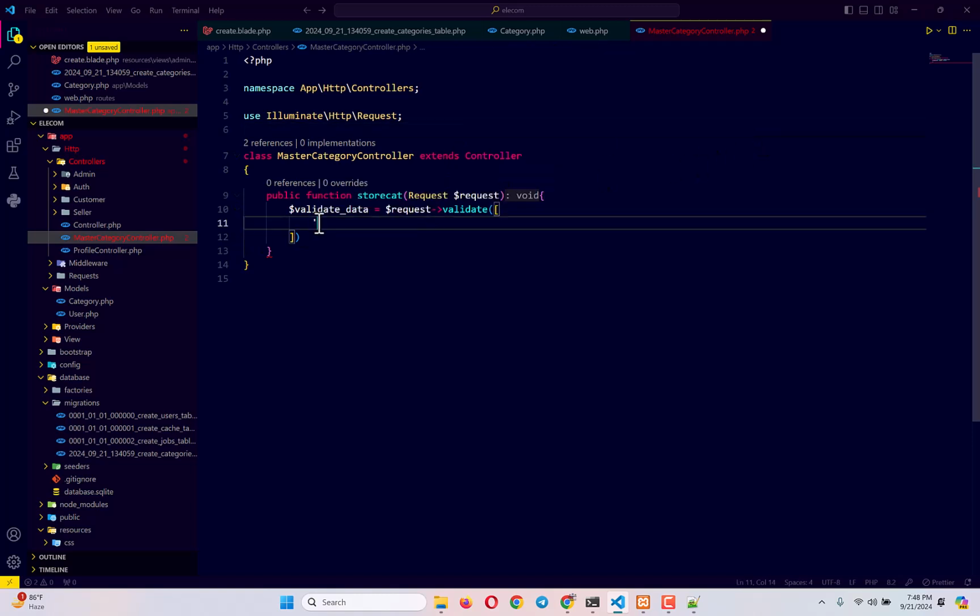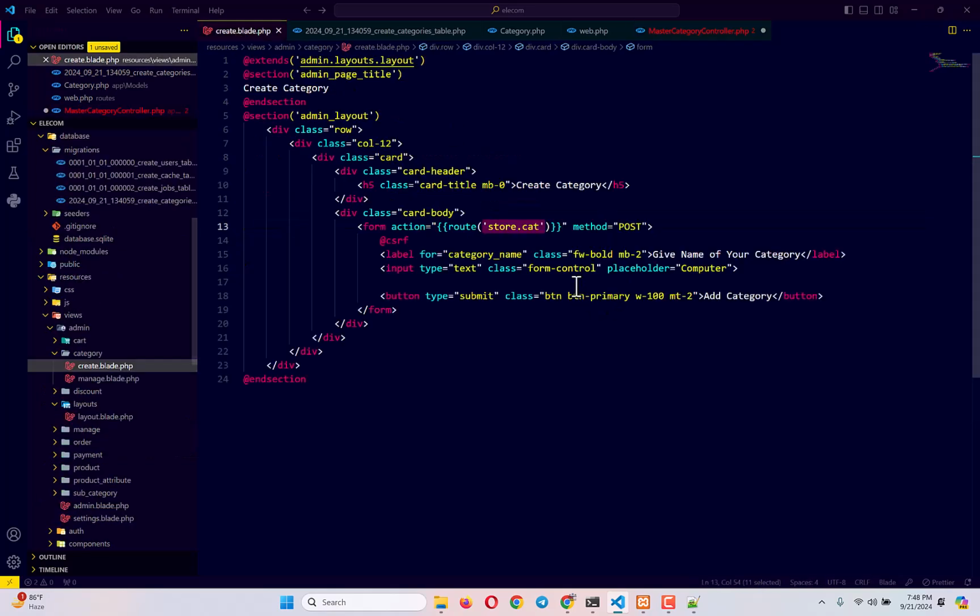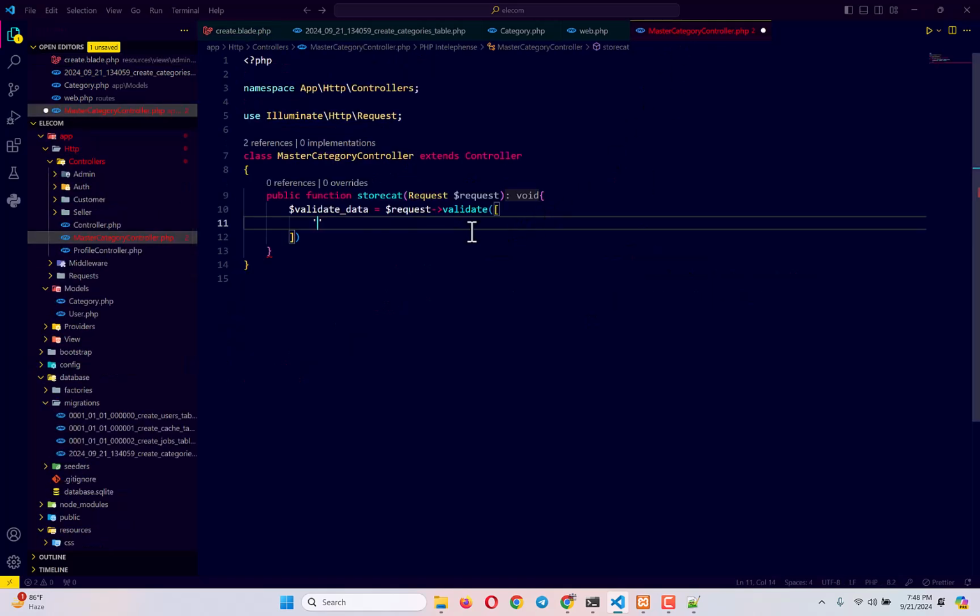And my data will come from this field called category controller, right? Input type text, I give it a name, and the name should be category name. Now whenever anyone fills up this form and sends this data to my store cat route, it will be named as category name, and I receive this data as category name. I want to validate it.